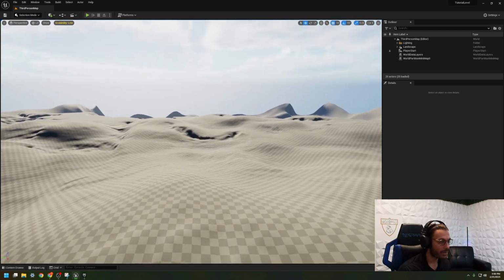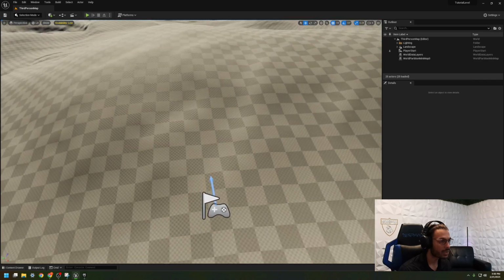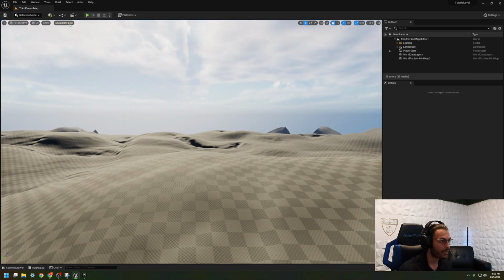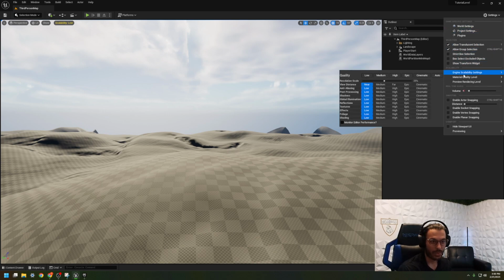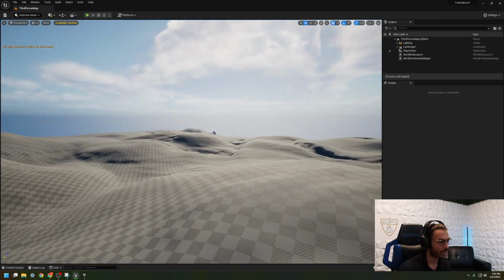Cool, cool. All right. I'm a fan so far. I'm actually going to send my scalability settings up just a little bit here, so I can get a better look at what this is going to look like. I'll set it to medium for now because I don't want my computer crashing at all.